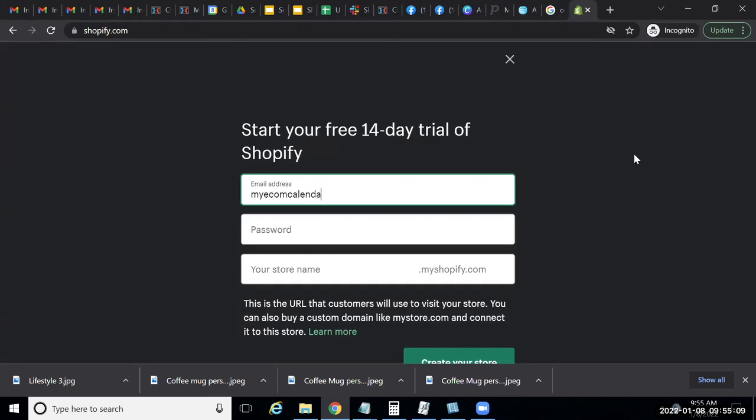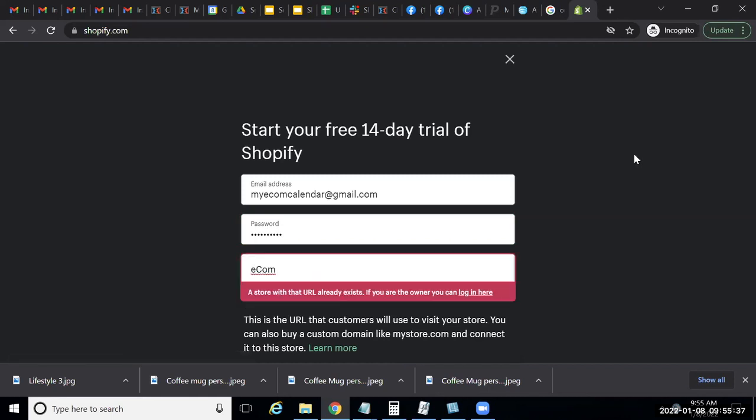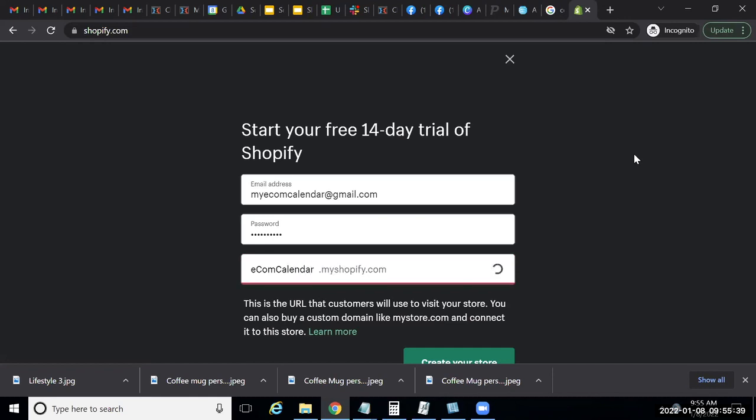ecomcalendar at gmail.com. I literally just created this. And you're going to put in a password for your store. Make sure it's a password you'll remember. I crack myself up. Okay. Make sure it's a password you're going to remember. I know that I did do coffee mugs, but I'm actually going to do a store called eCom Calendar. So I'm creating a store.